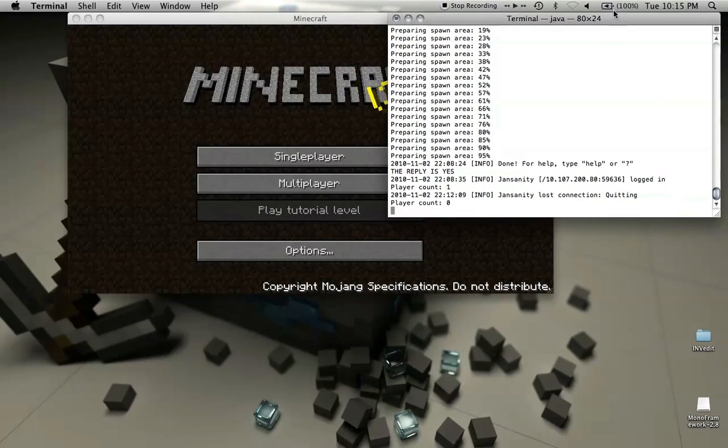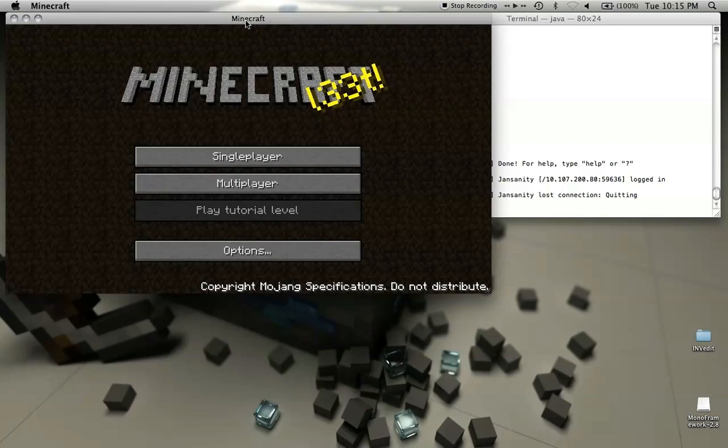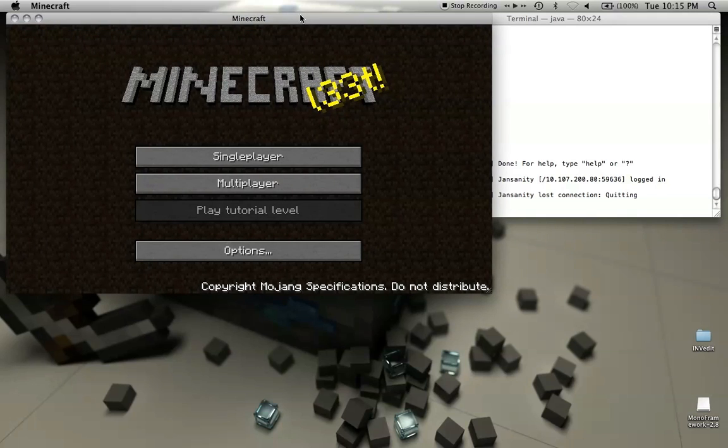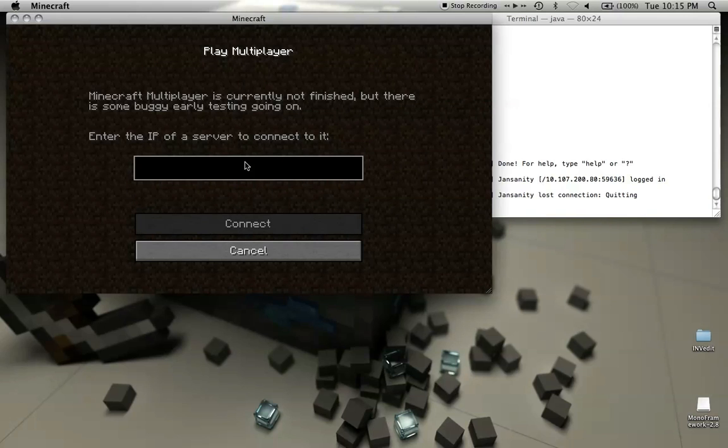All right, guys, I'm going to show you how to reset your Minecraft server using a Mac. I couldn't find any videos or any help on any forums. I did find help, but not enough. I'm going to start by logging into my server.